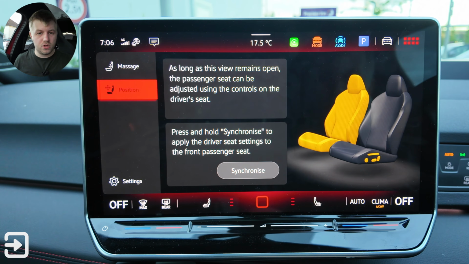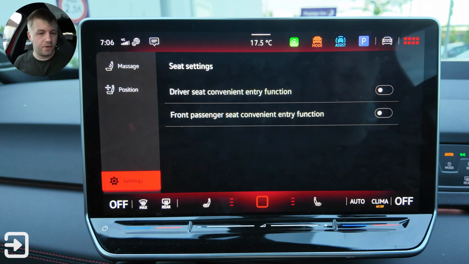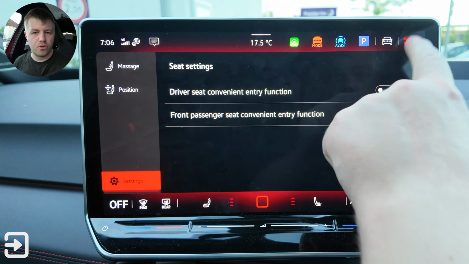So if you need to, you can use the controls on the driver's seat to control the passenger seat movement, which I've not actually seen before on a car at all. That's quite interesting. And you can also synchronize the position on the seats as well. That's quite cool. And there are some settings in here for that. So it's easy entry on both seats if you need to.